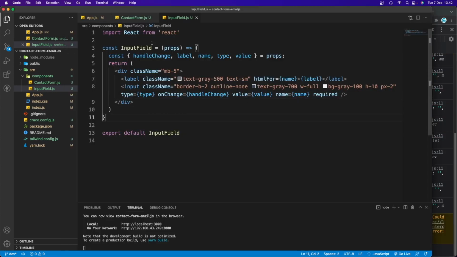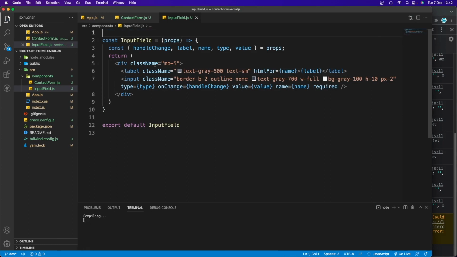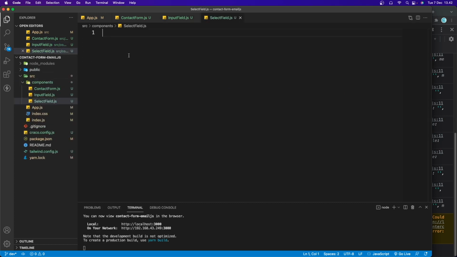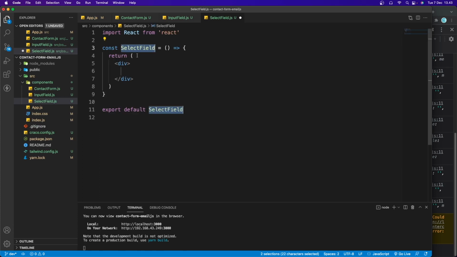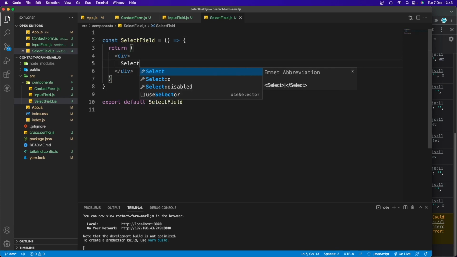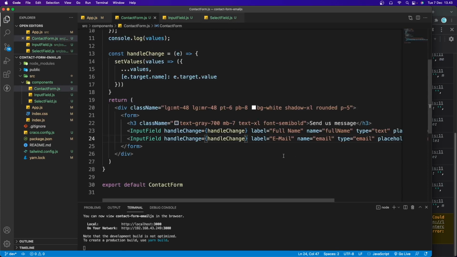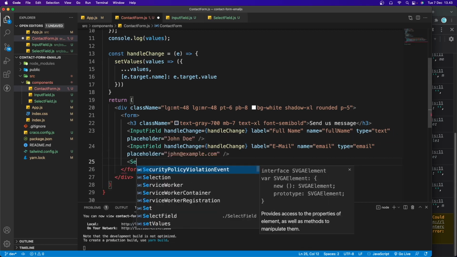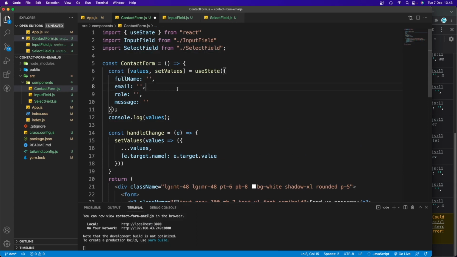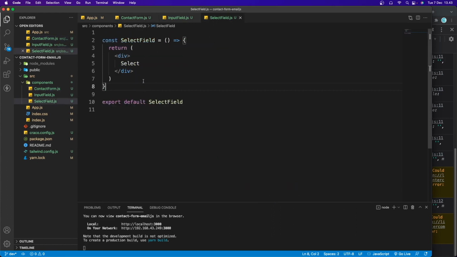Let's go back here. Next, let's remove this React here, and I'm going to create another file in this component, which is SelectField, the SelectField.js file. In here let's type rafce, remove the React up here, and write select. Save, and let's go back to ContactForm. We need to import that in here. Let's say SelectField, and just make sure you import it up here. If I save, now we should see select. So let's work with the SelectField component here.